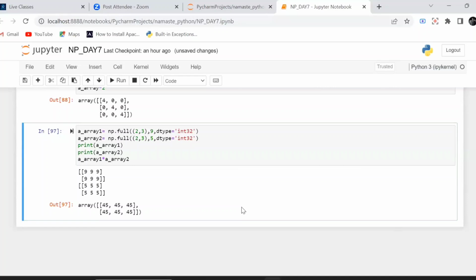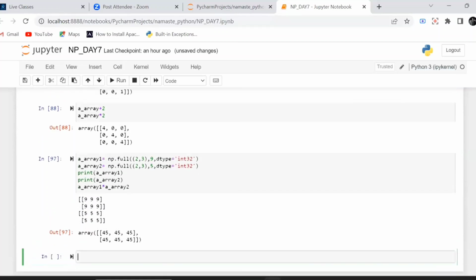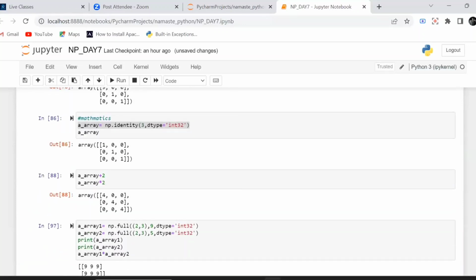Okay. Now you can do trigonometry as well. So for example, let's say this is my array. Let me take the identity matrix.